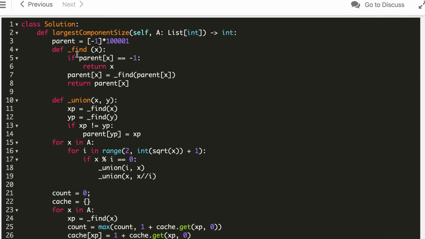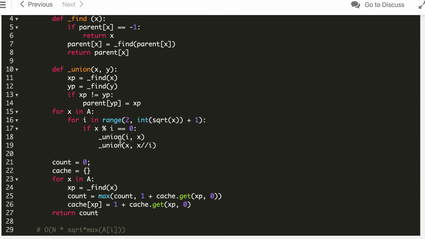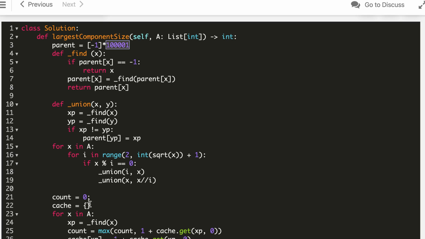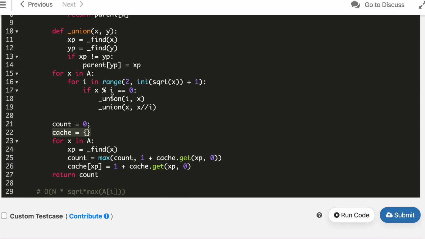And for space, we are keeping this parent array, which is 100,000. That is the space complexity. The other unordered map, the cache or dictionary, will have just unique roots, so it will be less than this. So this is the space complexity and this is the time complexity.